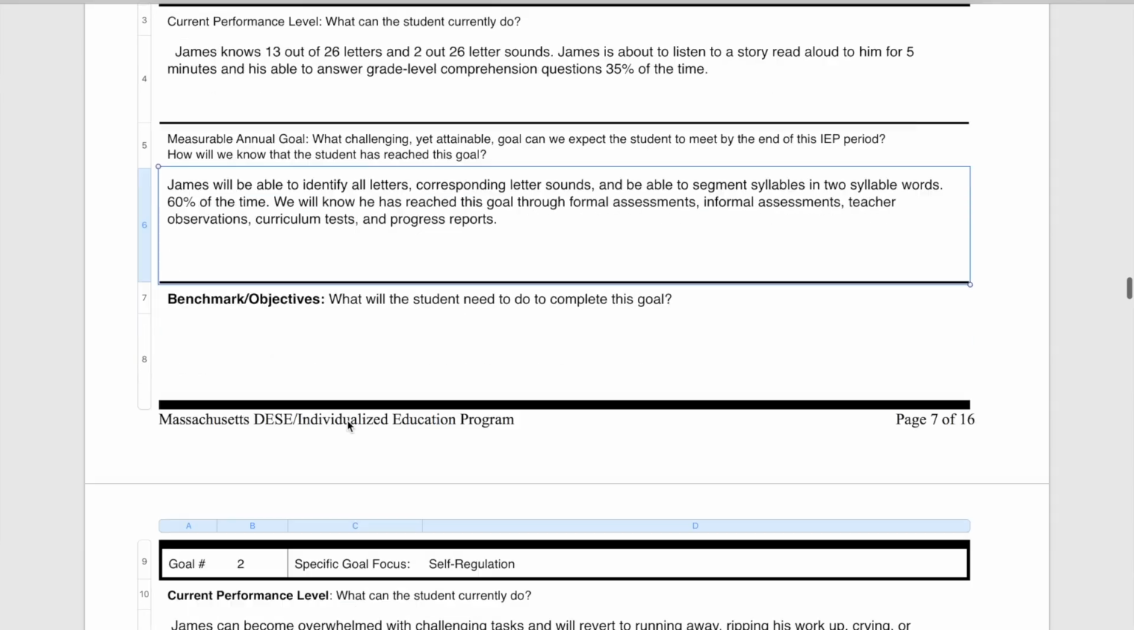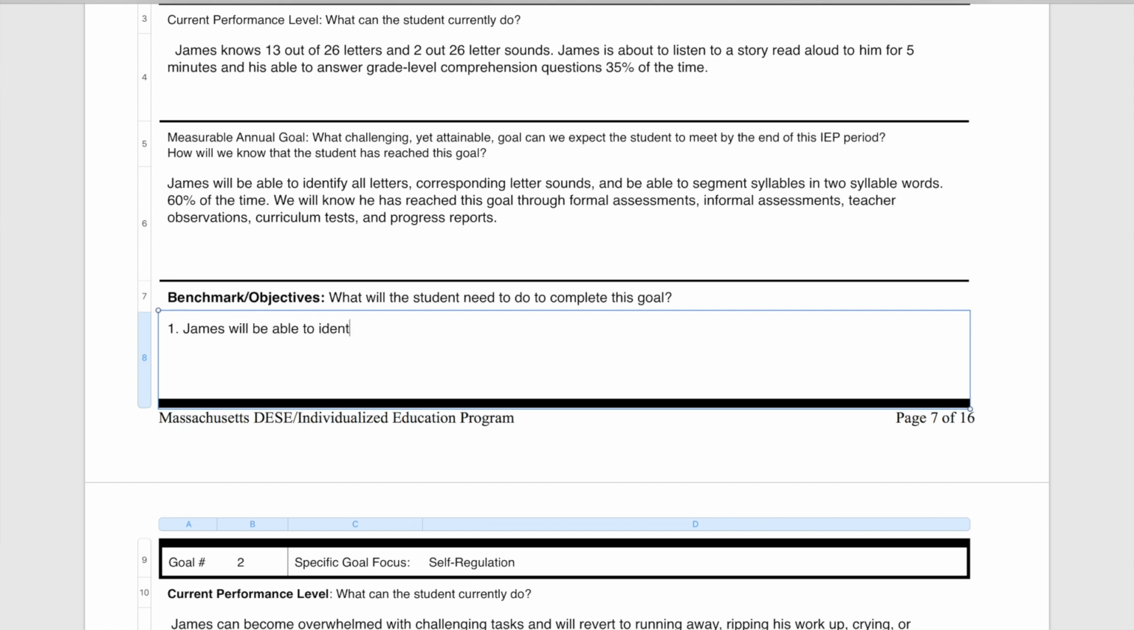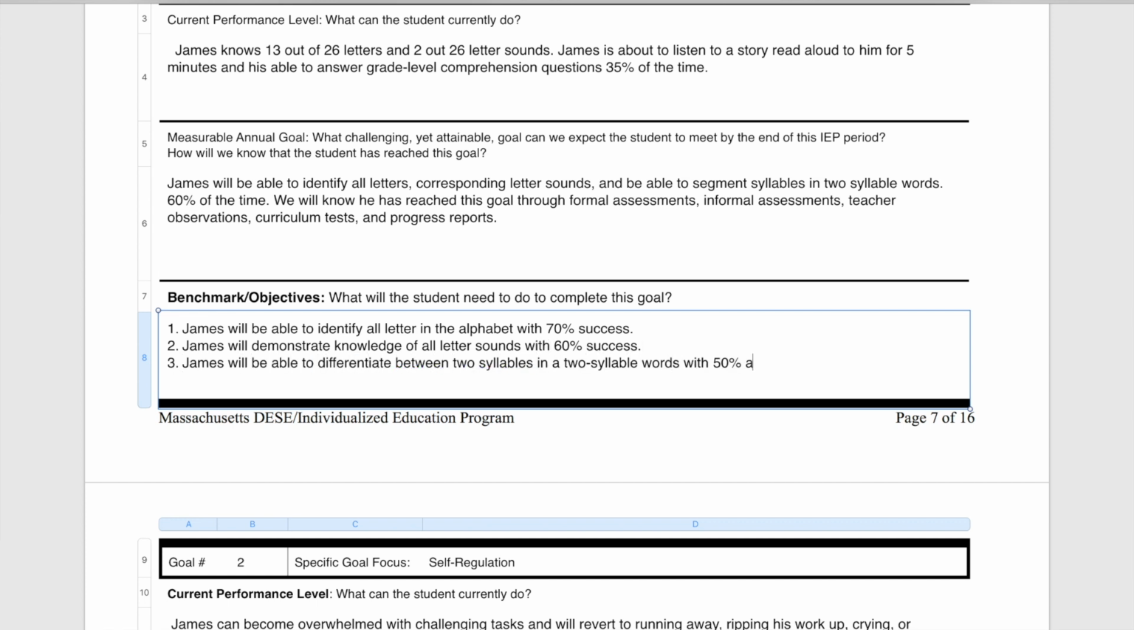So the benchmarks. James will be able to identify all letters in the alphabet with 70% success. James will demonstrate knowledge of all letter sounds with 60% success. And James will be able to differentiate between 2 syllables in a 2-syllable word with 50% success. Now that seems very generic. I'm giving you a generic one because in between that, you're going to work on those, right?